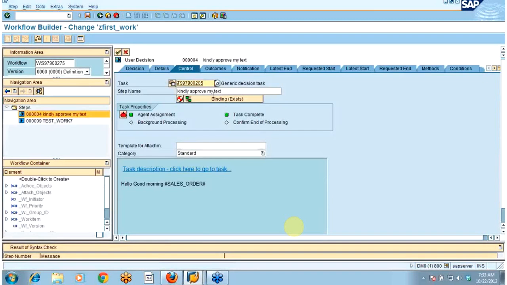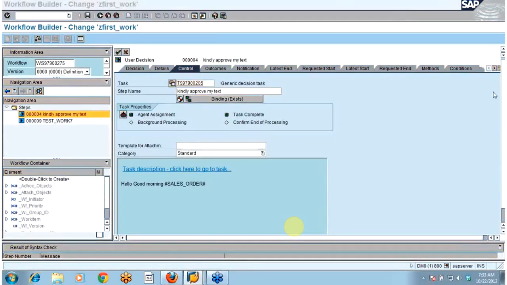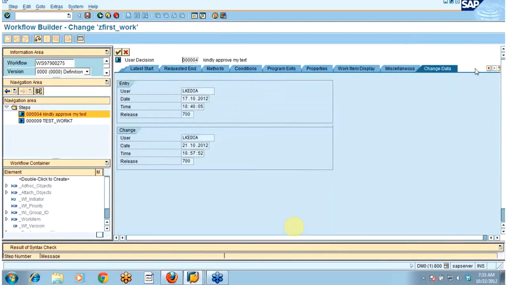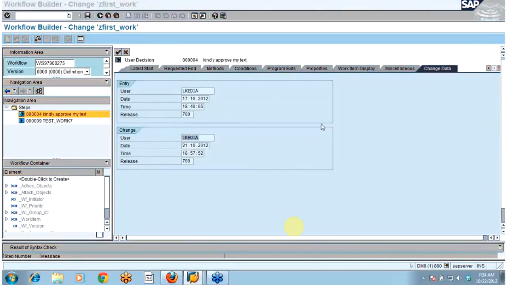In SWDD also, let me show you, just a second. Here you can see it is LKDIA because I have made the changes. So in the change data also, if it is SAP, then you can come to know that it is standard.